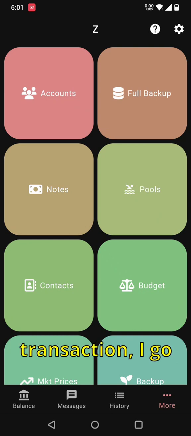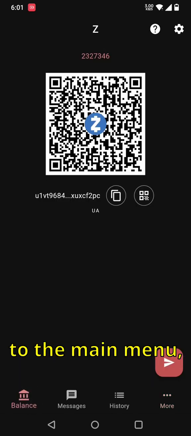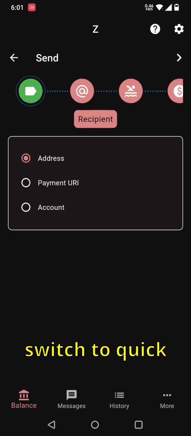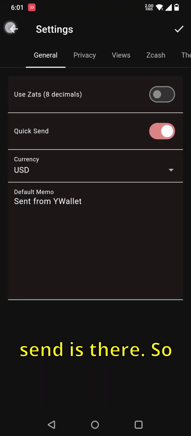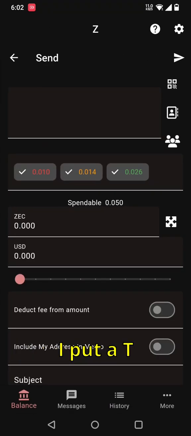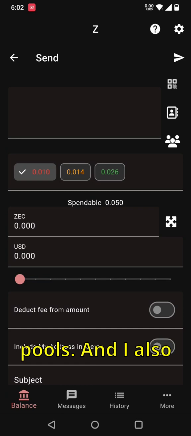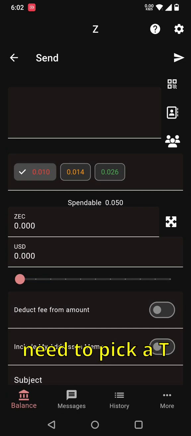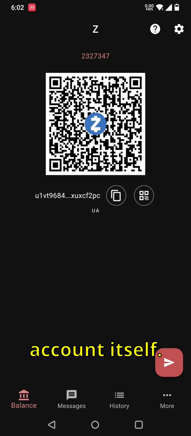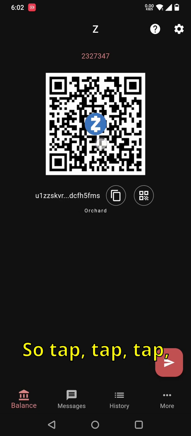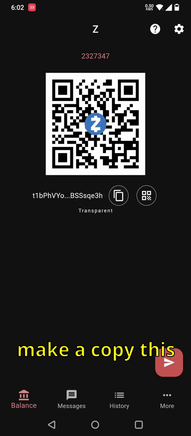To do this kind of transaction, I go to the main menu, the main page, and I do transaction. Okay, let me switch to quick mode. Quick send is there, guys. And then I put the T address. So first, I need to deselect the pools that I don't want to use. If I want to do a T to T, I have to deselect the sapling and the orchard pools. And I also need to pick a T receiver. All right, so for T receiver, let's take the T receiver from this account itself. So tap, tap, tap, tap until I reach transparent, and I copy this address.